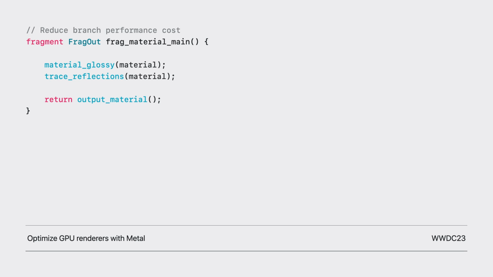I encourage you to watch Optimized GPU Renderers with Metal, which goes over the details on how to set function constant values at runtime. It also goes over how to mitigate the runtime compilation overhead with asynchronous compilation.